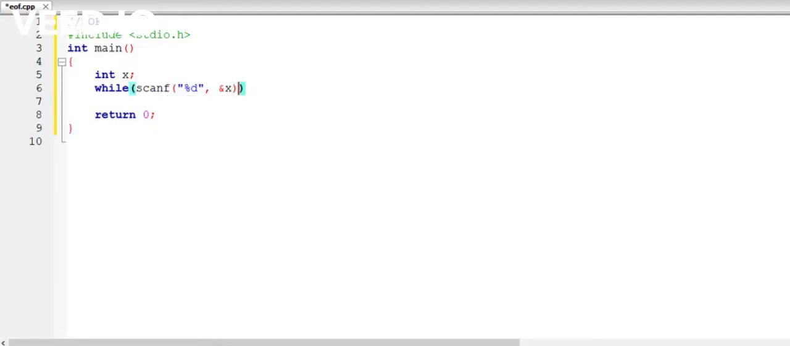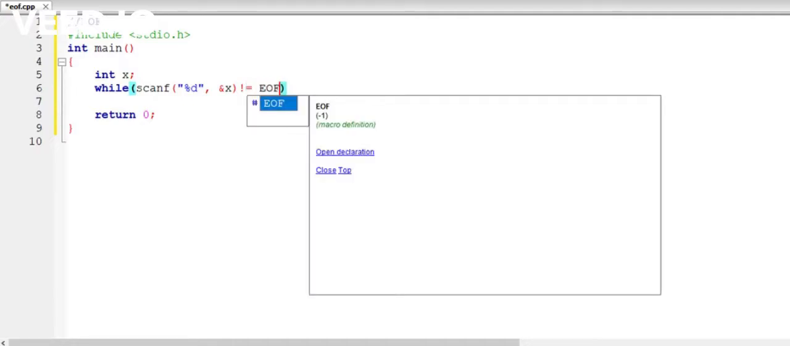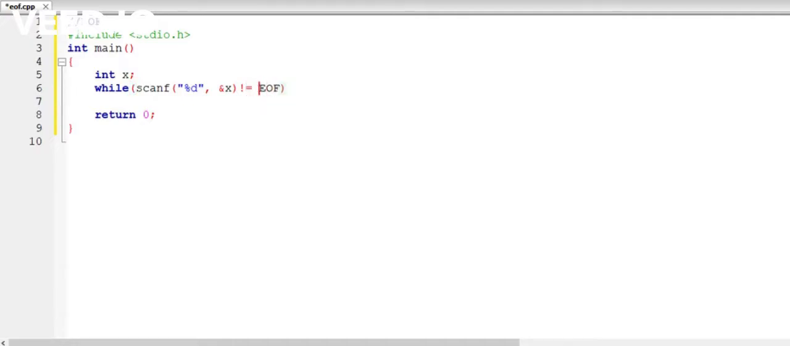And now we have to test whether it is not equal to EOF. All of them are in capital letters. EOF means end of file. If it is not equal to end of file, it means that it hasn't reached the end of file, so it will keep reading variables. And if it has reached the end of file, this while loop will terminate, and it will reach the return 0.